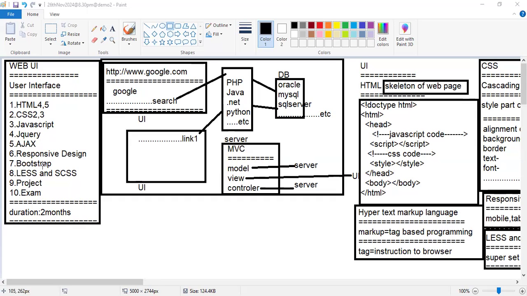Bootstrap is a framework of HTML, CSS, JavaScript. It's a ready-made file. Less is a superset of CSS. This total syllabus, I'll cover in the next 2 months.